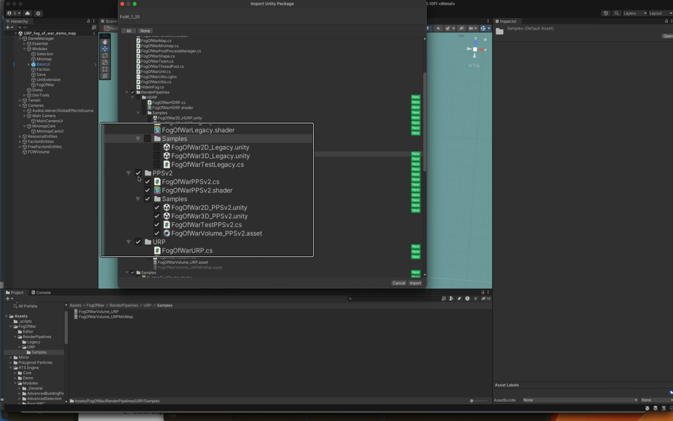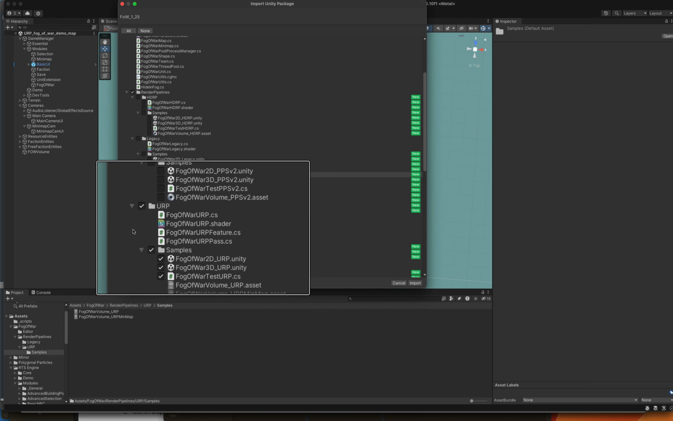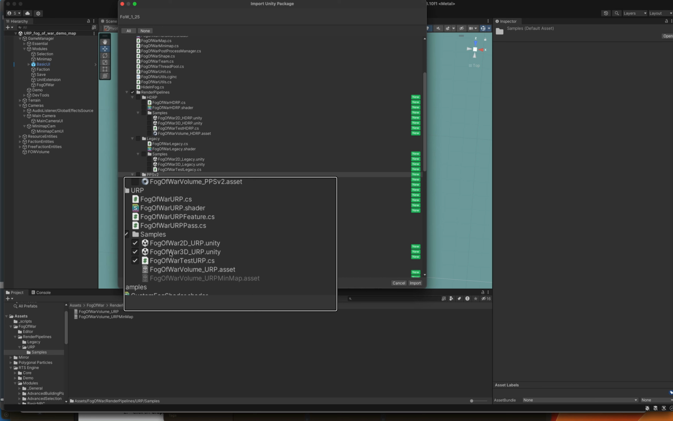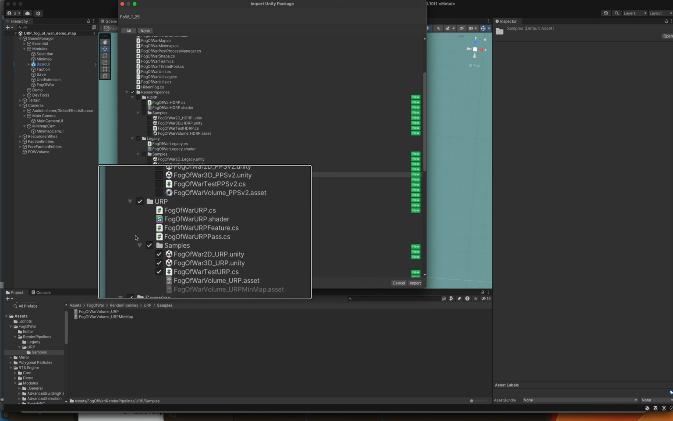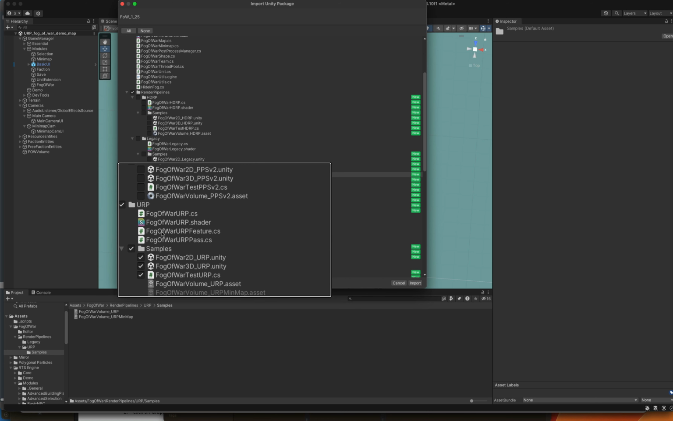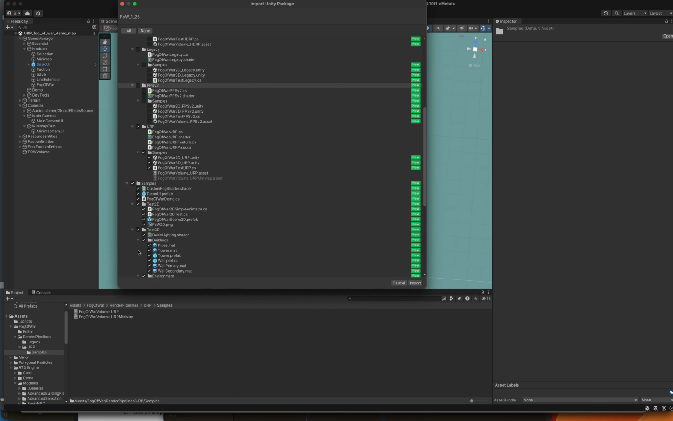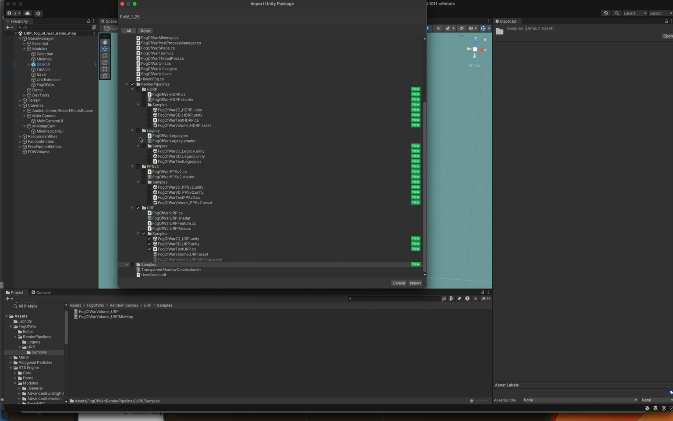You don't need to install the post-processing v2 stack, so that can go. Under the URP, you do not need the test URP script, the Fog of War 3D URP demo scene, or the 2D demo scene, but you do want the URP script there, you want that shader, you want the feature.cs and the pass.cs, but you don't need any of that, and you do not need any of the samples, so they can all go. So basically anything that is not ticked as new on there is what you need.